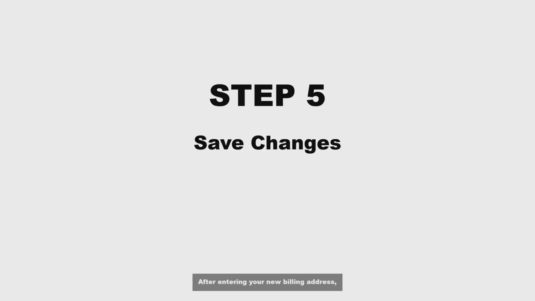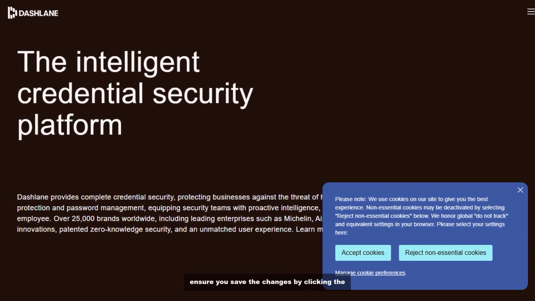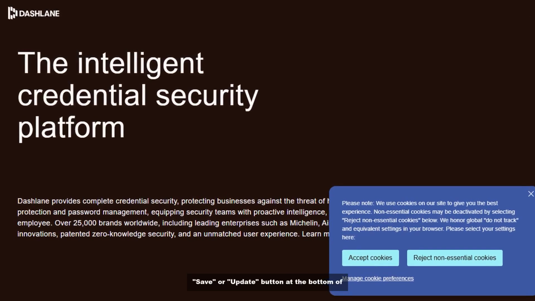Step 5. Save changes. After entering your new billing address, ensure you save the changes by clicking the Save or Update button at the bottom of the page.